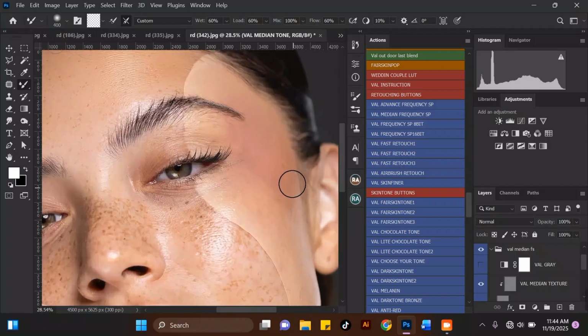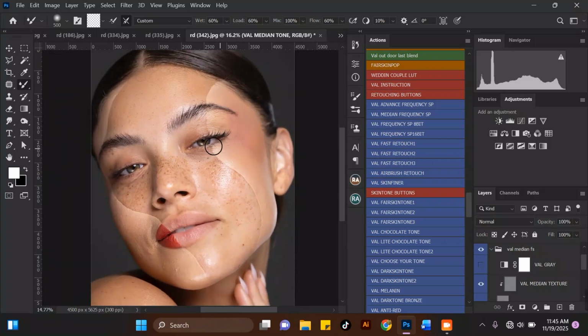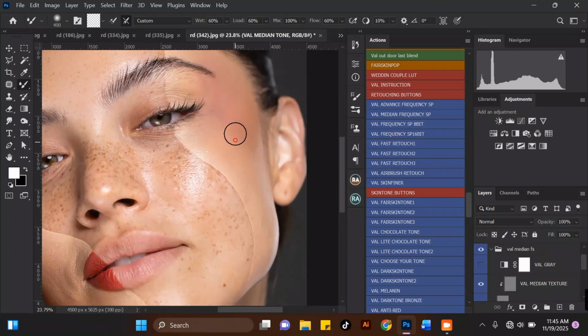Like I told you, when you are brushing, move according to the facial structure. You can see what I'm doing. So this is how you can create a frequency separation using medium blur, instead of Gaussian blur.